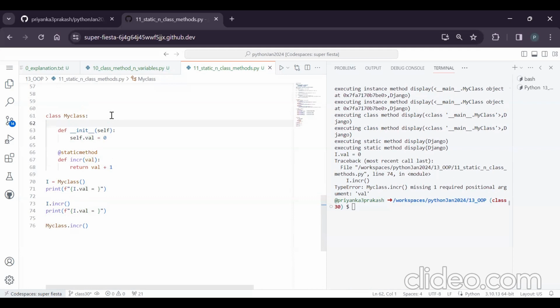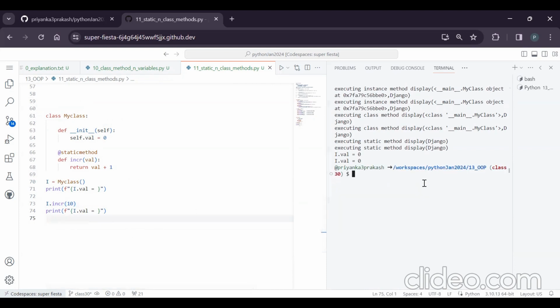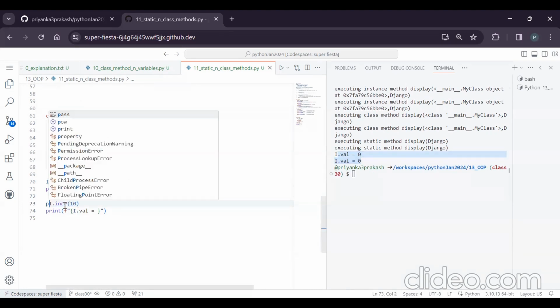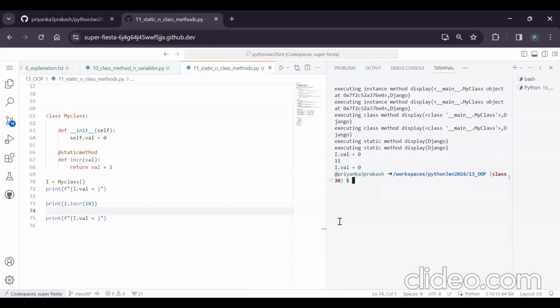Oh, sorry. I am removing everything; I'm making it very simple. It is saying increment: if you pass a value, it will do it. If I pass 10, the increment will become 11. Here also, if you pass 10, it will increment to 11. The increment will do the change, but it will not show anything unless you print it. This is the actual functionality of any static method.